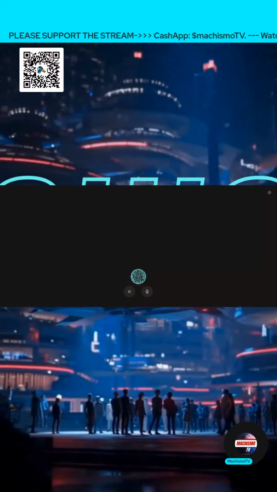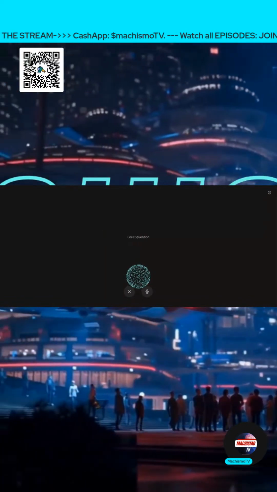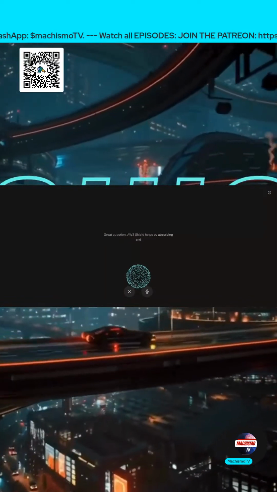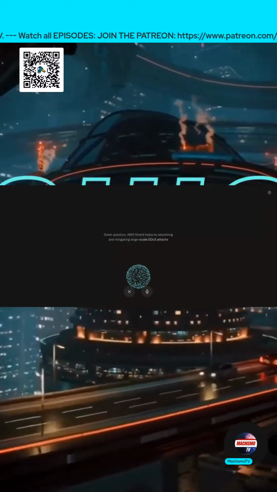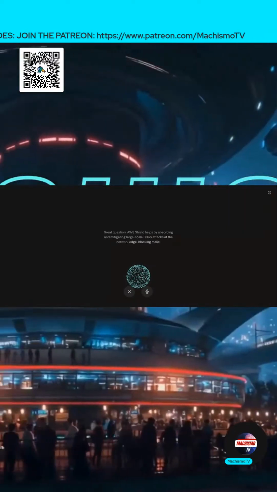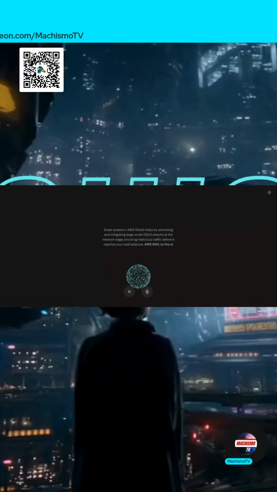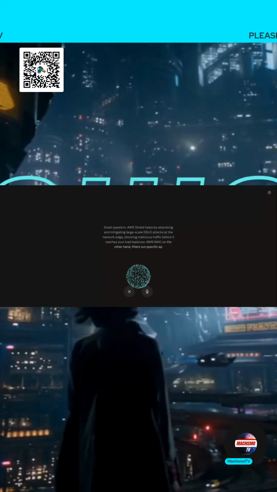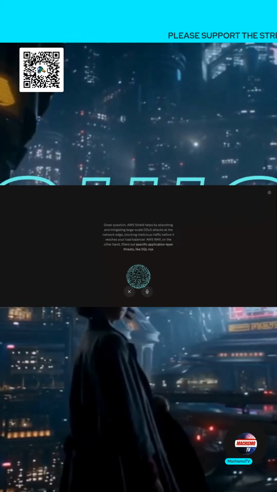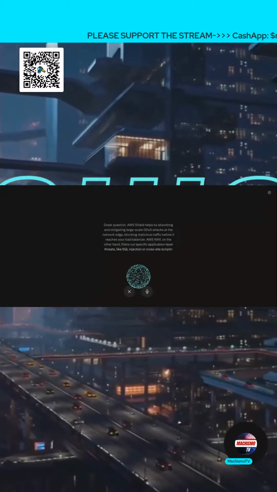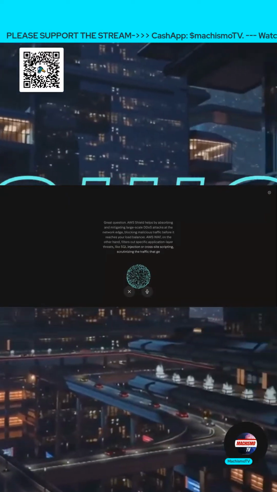Great question. AWS Shield helps by absorbing and mitigating large-scale DDoS attacks at the network edge, blocking malicious traffic before it reaches your load balancer. AWS WAF, on the other hand, filters out specific application layer threats, like SQL injection or cross-site scripting, scrutinizing the traffic that gets through. Together, they protect both at the network and application levels.